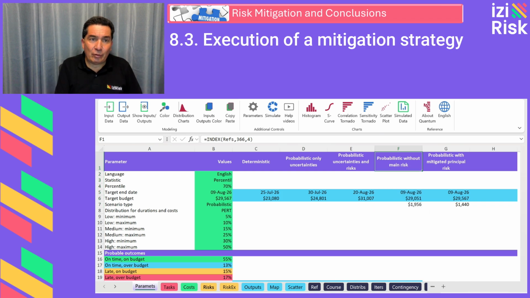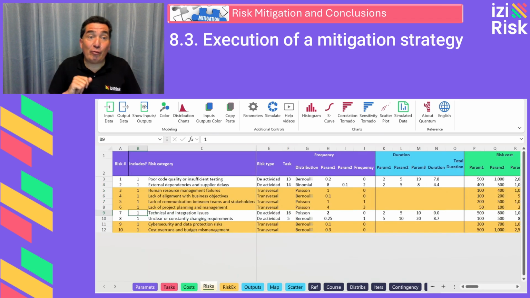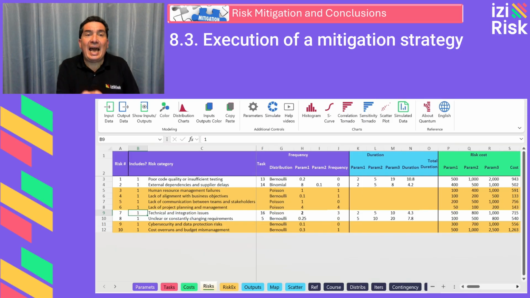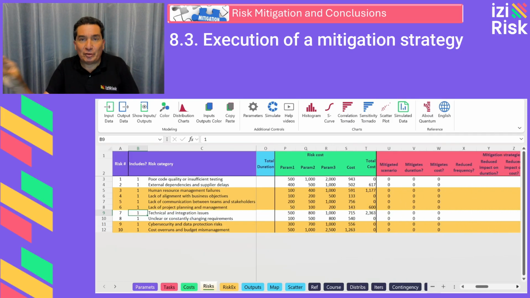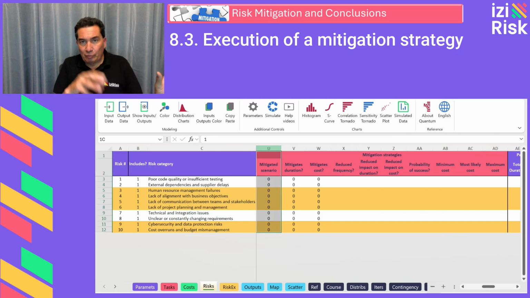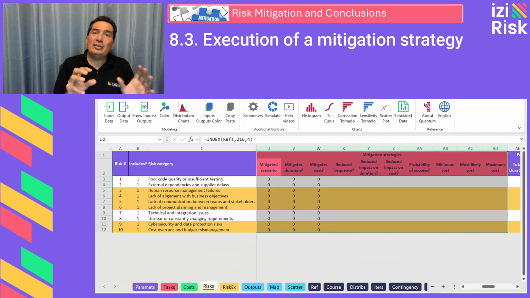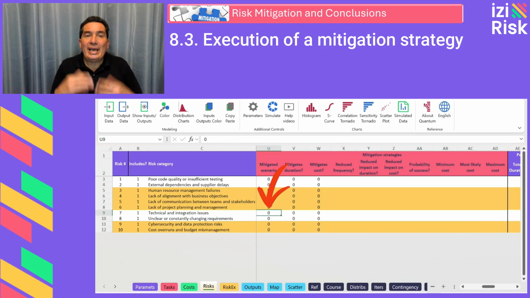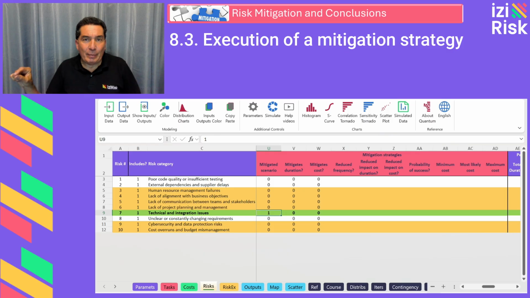The third scenario is applying a mitigation strategy. We now simulate the active mitigation of risk number 7. In the risks sheet, the segment from columns U to AD allows us to control how we implement each component of a mitigation strategy. In cell U9, we enter a value of 1 to activate the mitigation strategy for this risk. We activate duration mitigation on V9 and cost mitigation on W9 with values of 1.